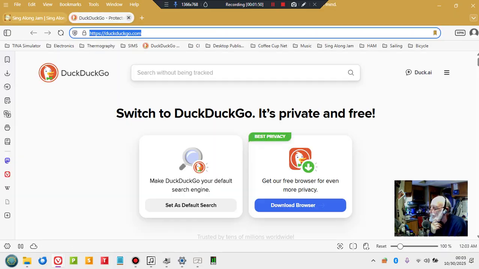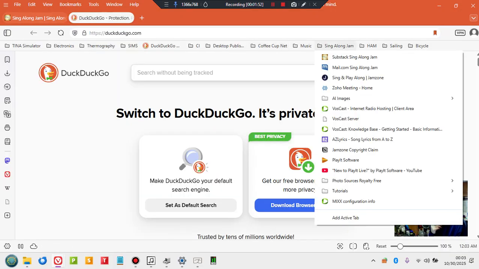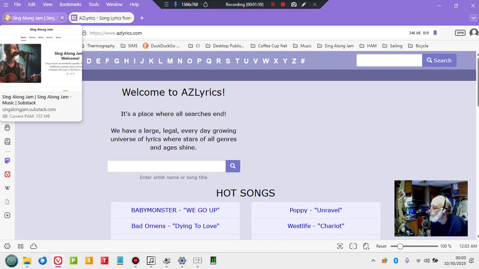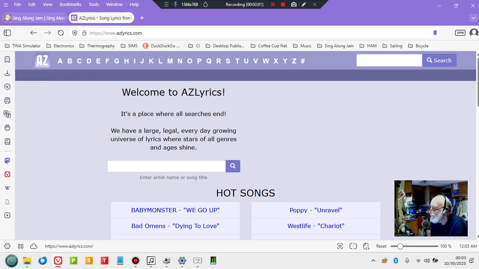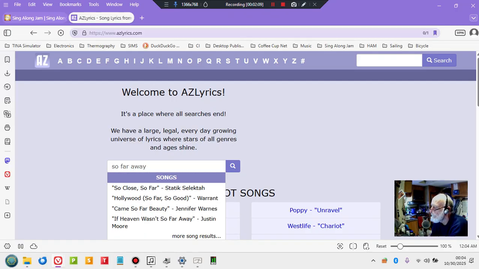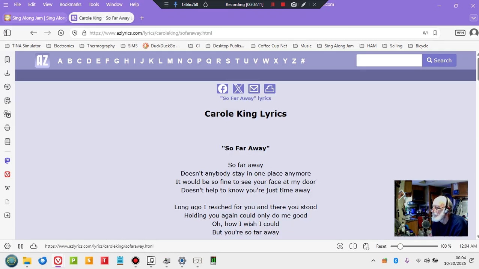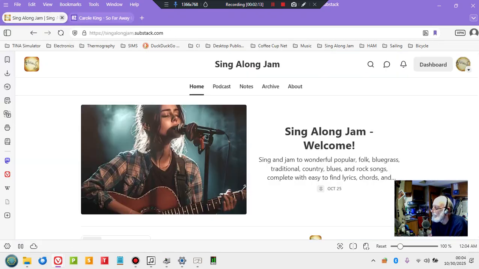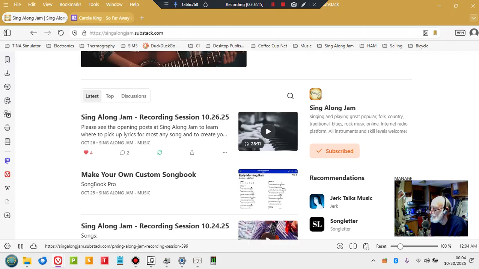And then let's get the lyrics in the other tab. There you go. So now you could have both windows. I'll get this song up again. Okay, so now you could have the podcast in one window and it could be playing down here.